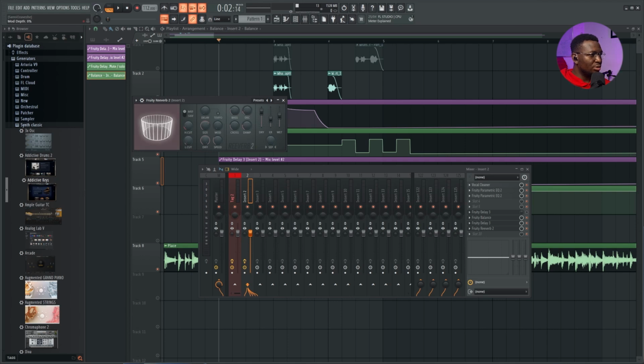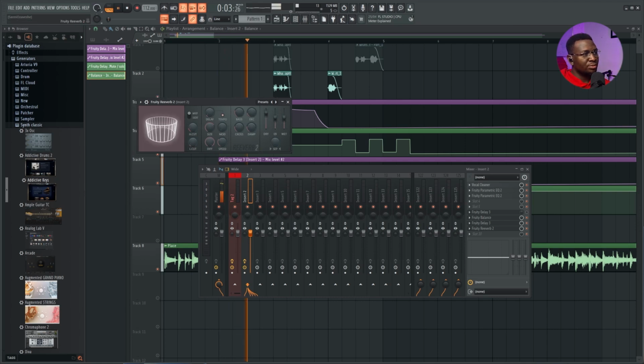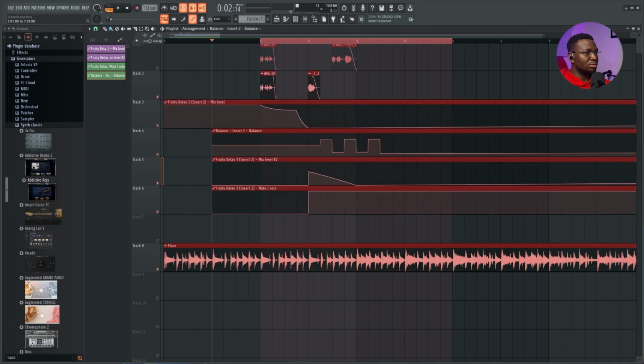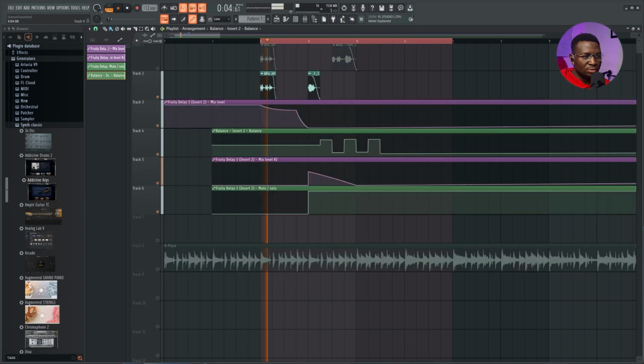Let the decay go for on delay, not the decay now. Pre-delay of 0.3 is fine. Early reflection, and let's just listen to it. Now that's too much. And that's all. That's what you need. That's all.